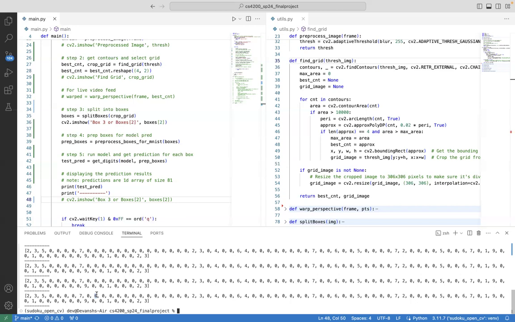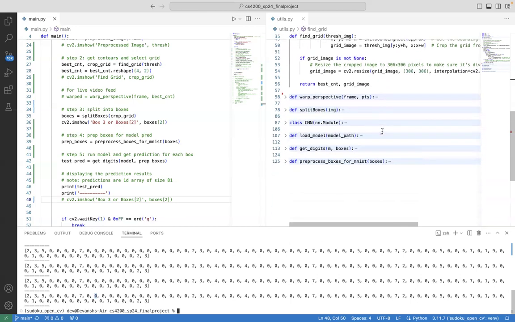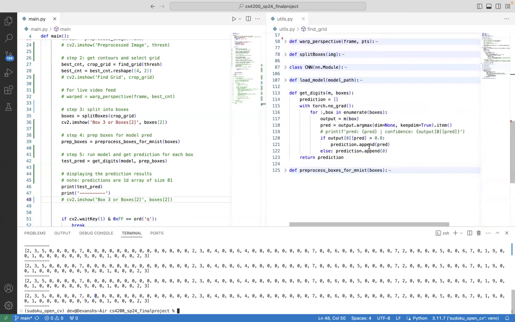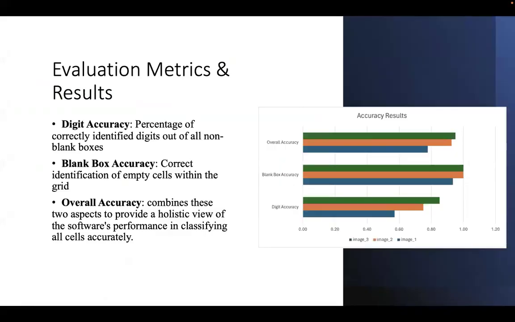So what I did is I just applied some sort of thresholding in the get digits function here, saying that, okay, I chose 80%. If the confidence is not at least 80%, I'm not going to use your prediction. I'm just going to say it's probably a blank. That's what I'm doing there. And so the blank box accuracy is fairly good, and then the digit accuracy is where we are losing out, and especially image one is doing slightly under 60%.